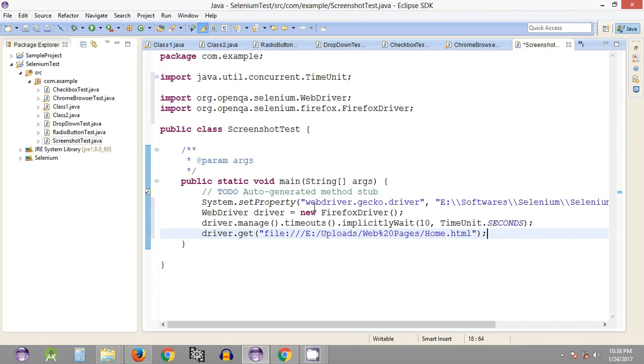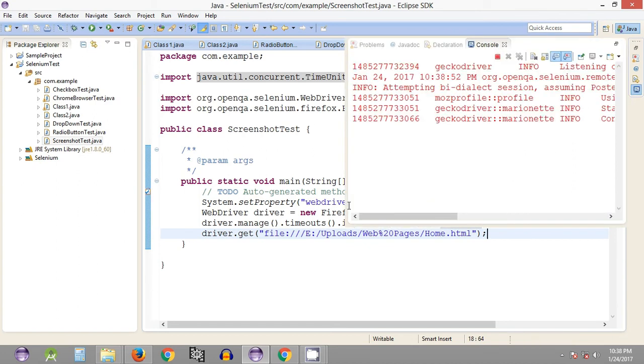As you know guys, we have to set the property and initialize the driver as required based on the browser that we are working with, and I have already set the implicit wait of 10 seconds, and over here I am getting the page URL. So basically this will just open the URL for you guys in the Mozilla Firefox browser in this case. So let's quickly execute it and see what exactly we will be taking the screenshot of.